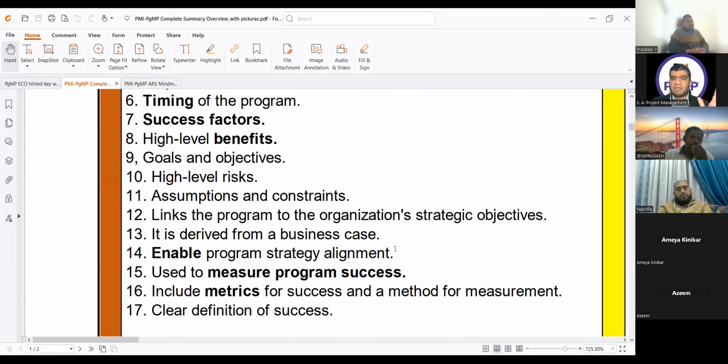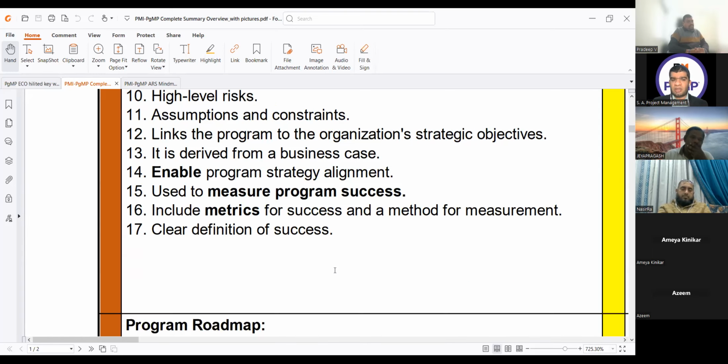It is derived from the business case. It enables program strategic alignment, used to measure the program success. Whenever we are talking about measurement or enabling the success, how do we do the measurement metrics? It is a charter. Include metrics for success and a method for measurement, and clear definition of success is also defined in the program charter. So the main theme of charter is authorization.